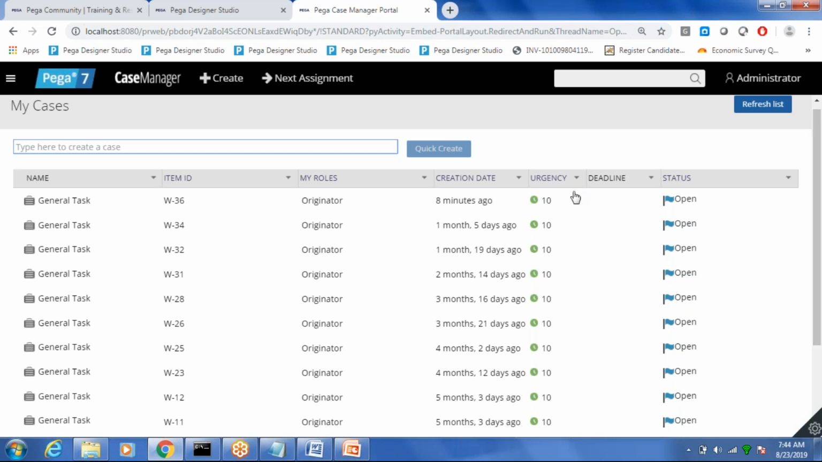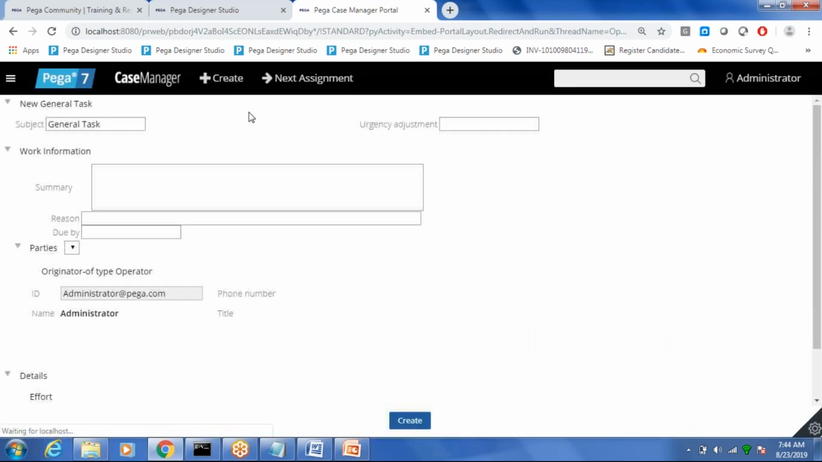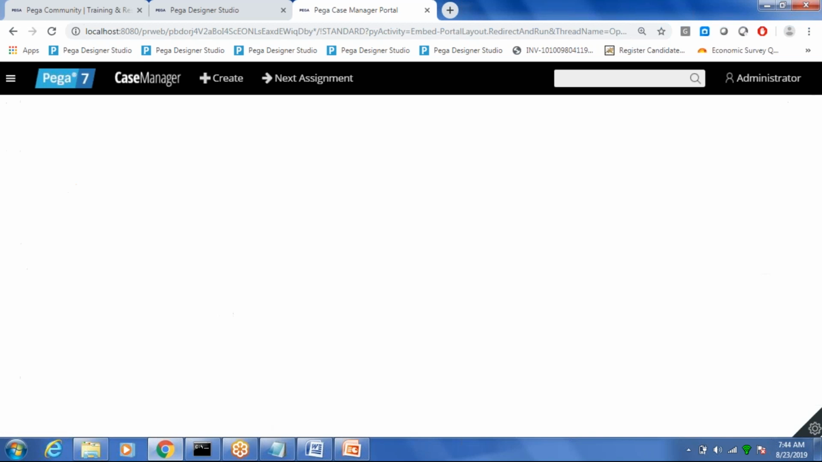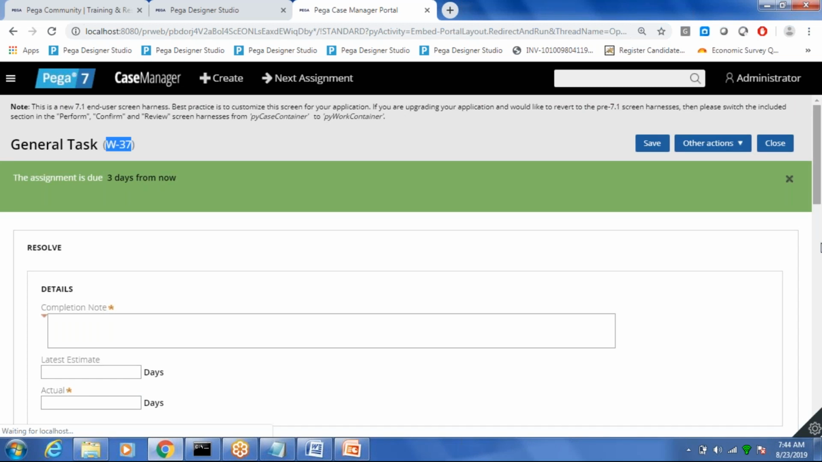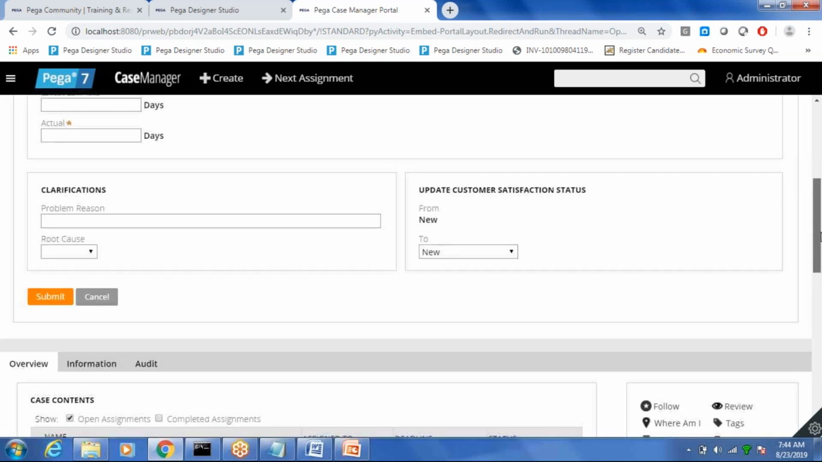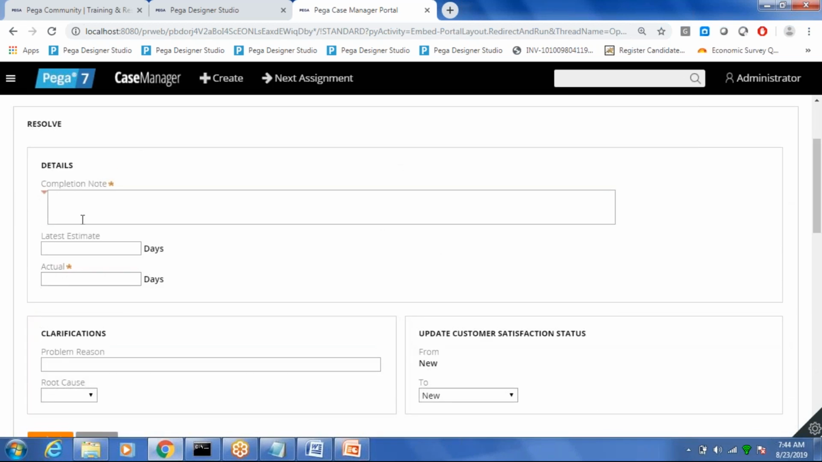So let's say I start creating another case. Let's create another case here, which you see W-37 as a new case ID, and this has a status of open. Straight away I'm going to resolve it. I will give certain comments here.